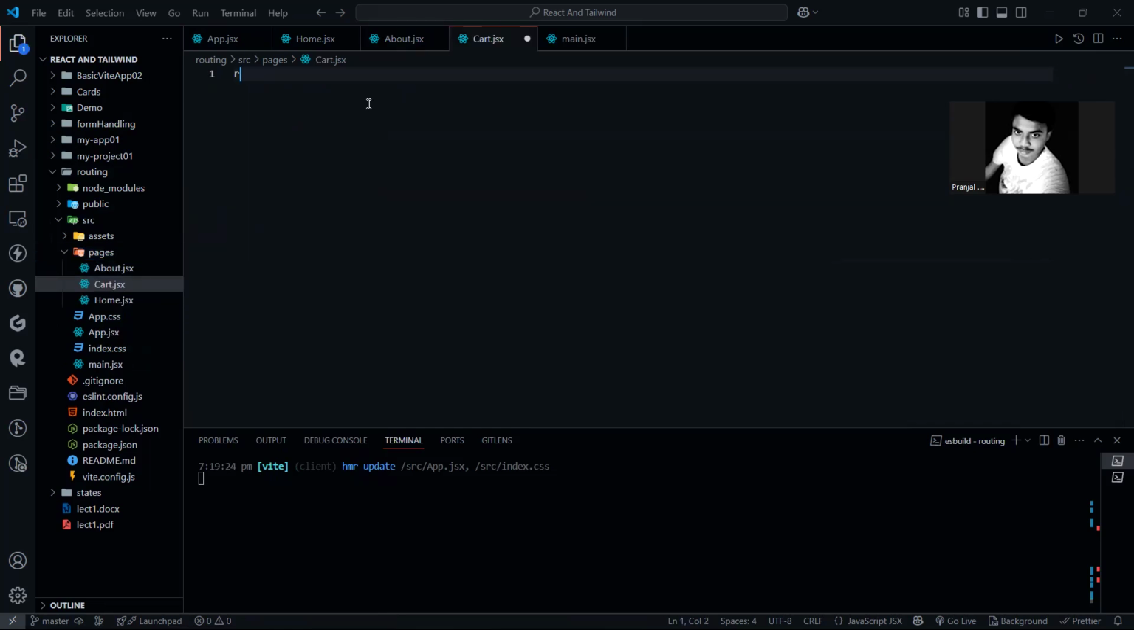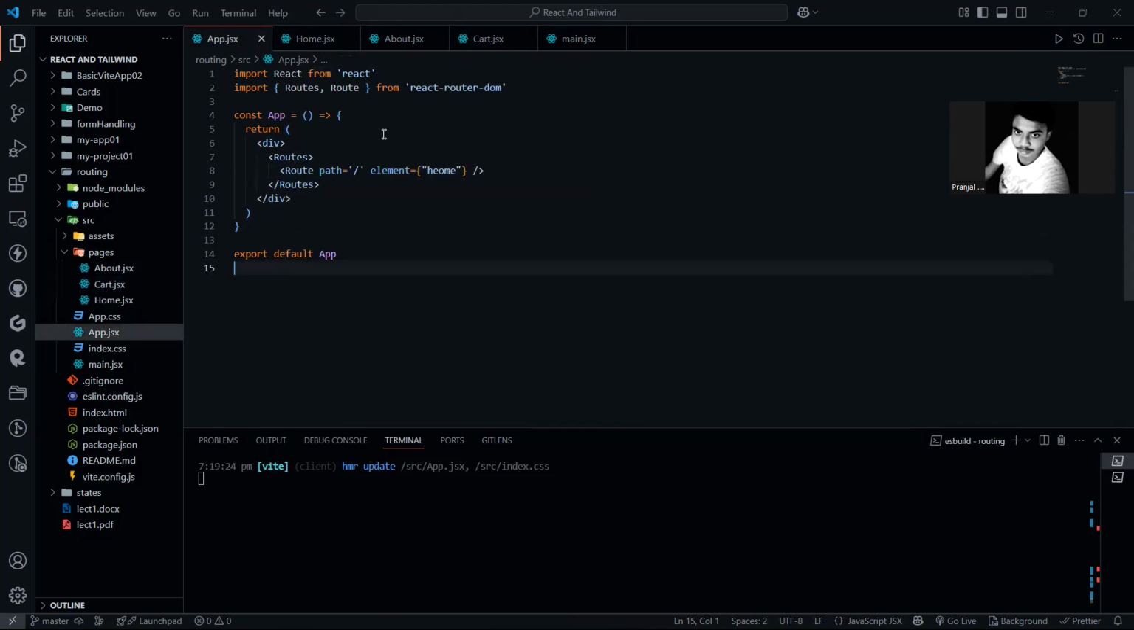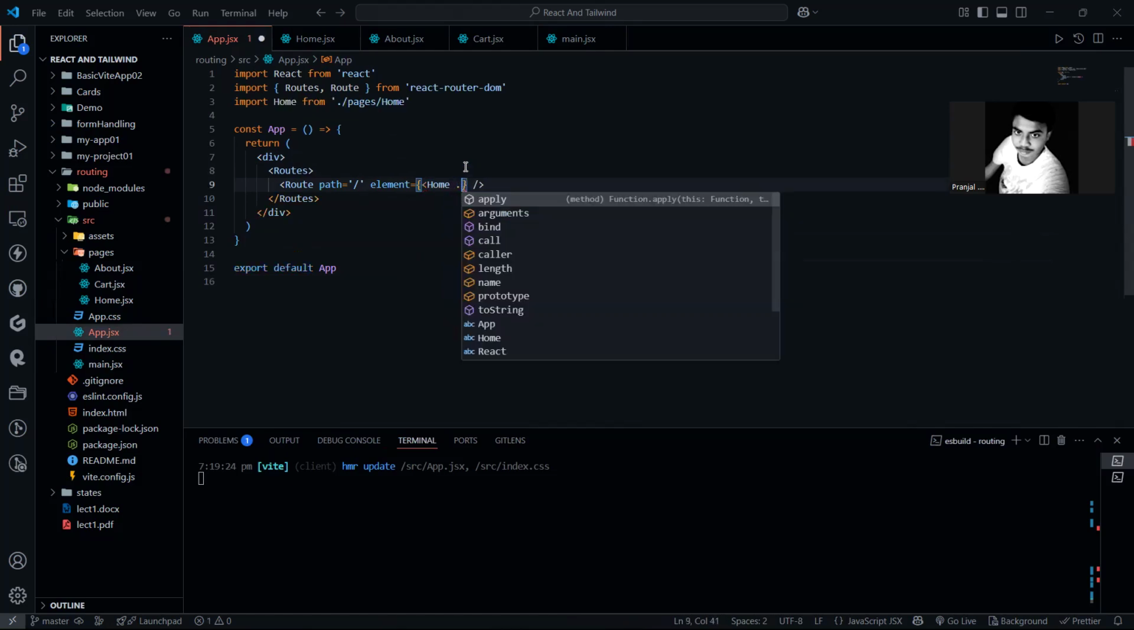Part.jsx. What does this contain? Simply the name as part. That's it. Okay, we want this. And after that, coming to the app.jsx, the home section. But we will not be importing home like this. We will be importing home like this.